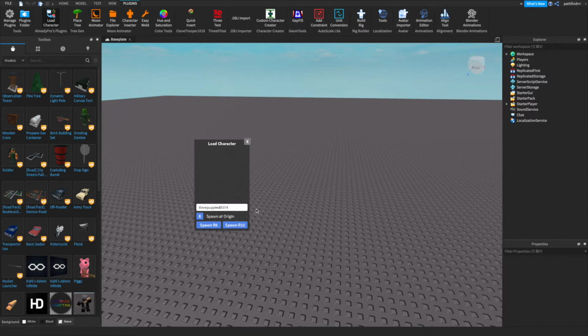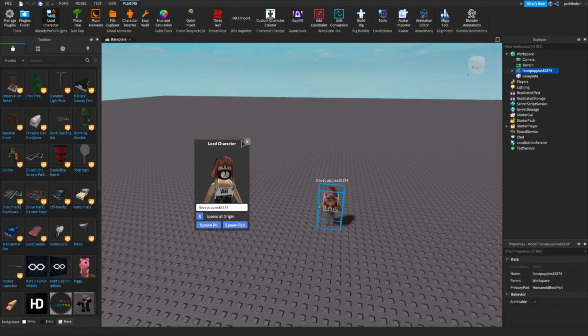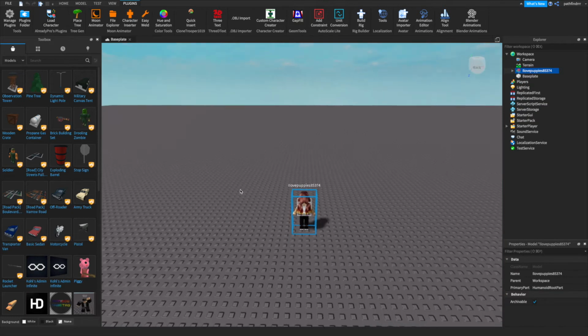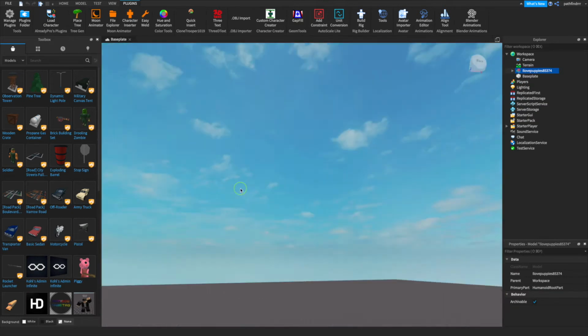Okay, once you've got your character in, you're going to spawn it at R15, depending on how much detail you want. For the beginner tutorial, we're going to do R15. To move around, you're going to right click.